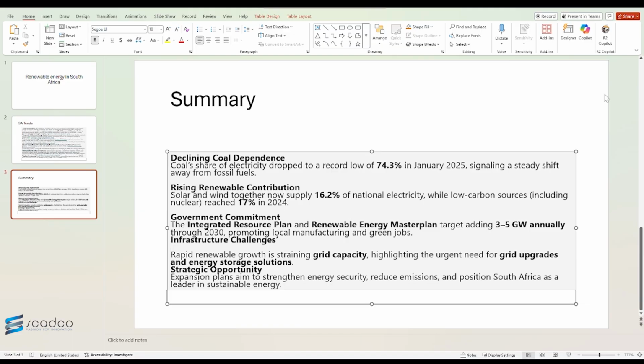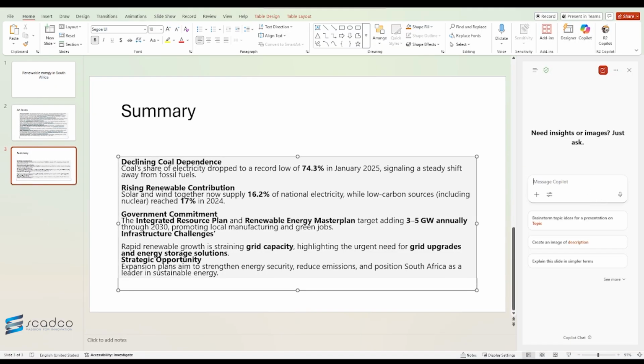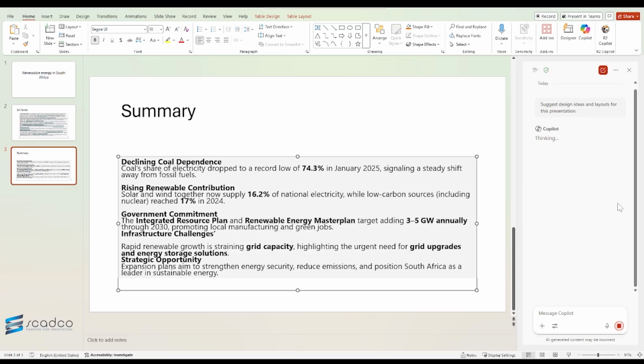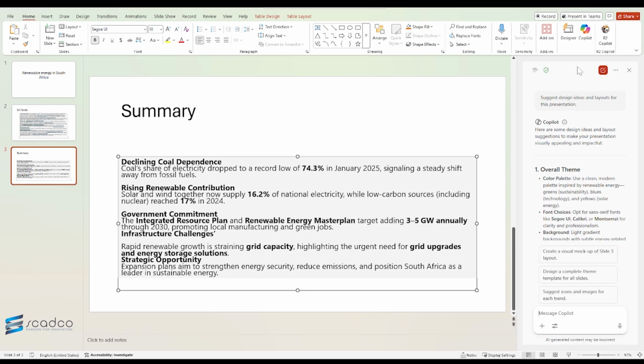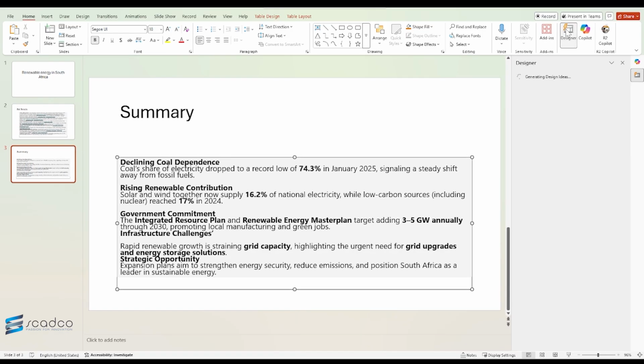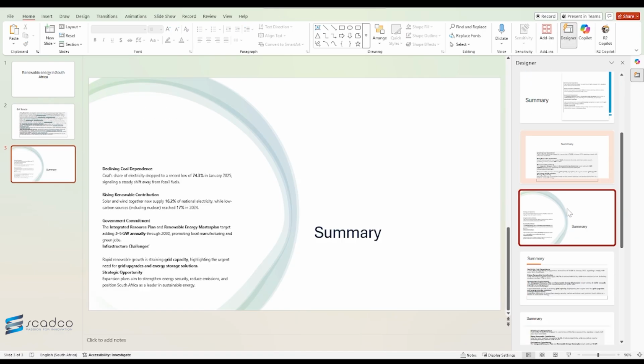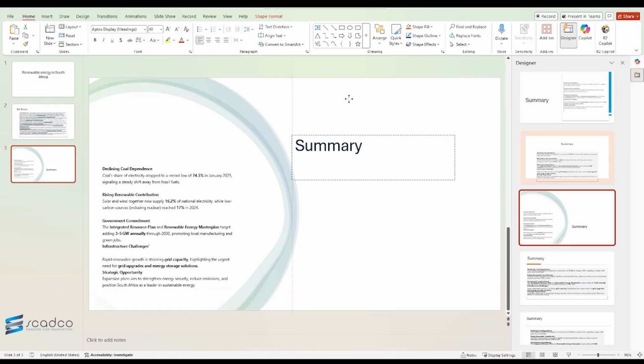Next, we're going to make our slides look professional. In our Microsoft 365 Copilot Chat, let's say something like, suggest design ideas and layouts for this presentation, and hit go. Microsoft 365 Copilot Chat will recommend color themes, font styles, and image placements. Apply these suggestions manually using PowerPoint's Design tab or layout options. Make the necessary edits and you're good to go.